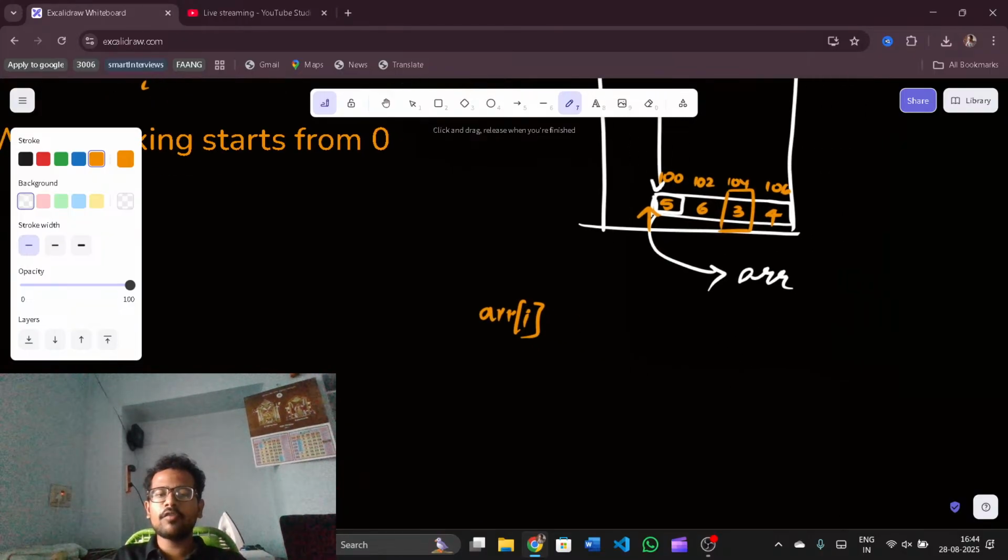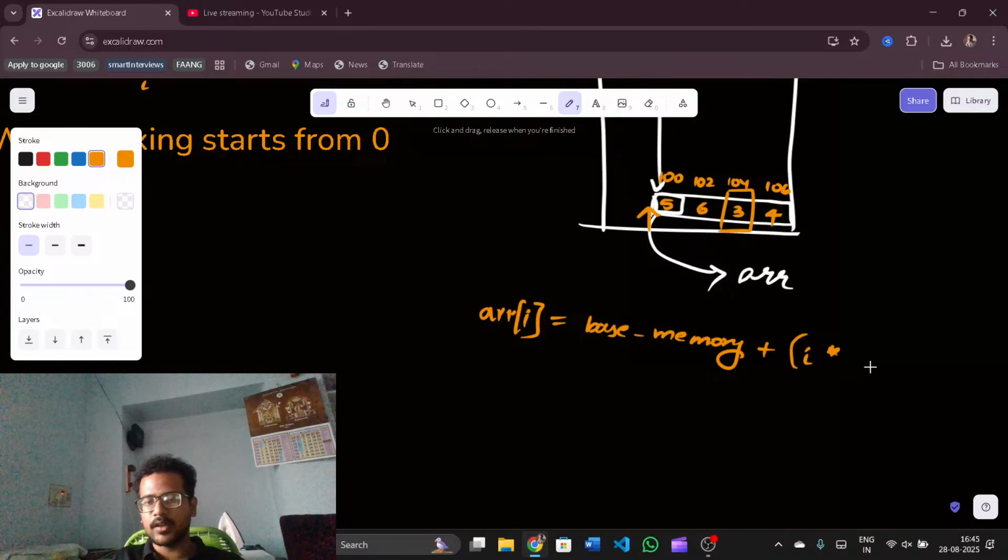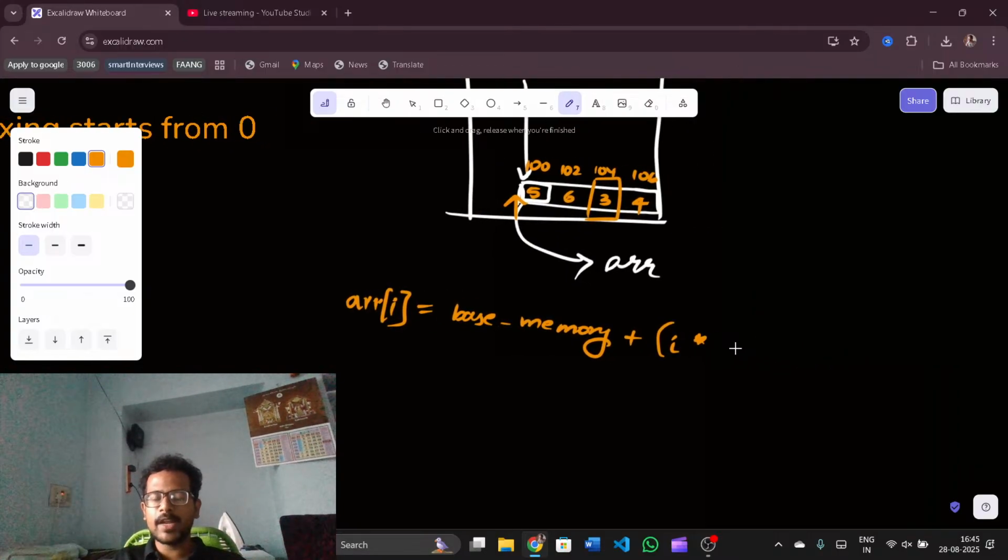Now array of I is got by base memory plus I into the data type size, right? So it will be initialized as bits or a data type size. So if you have any doubts, you can just ask me. So you might have got why we are using this indexing from 0, right?